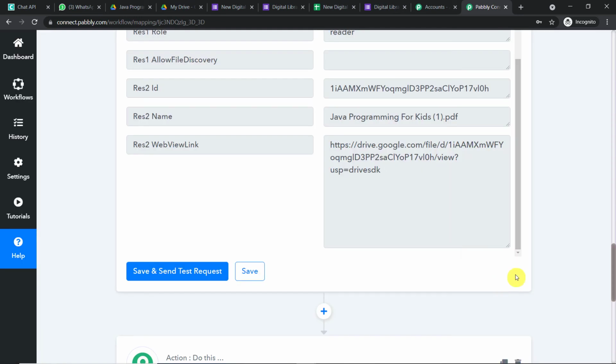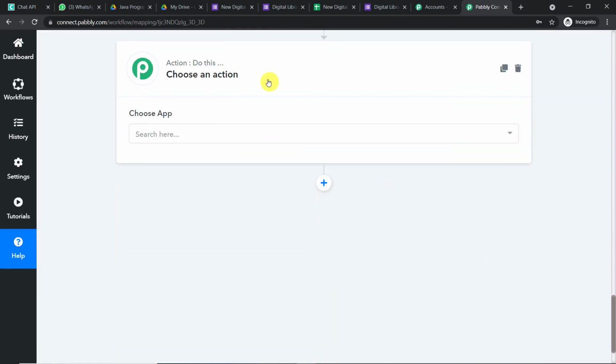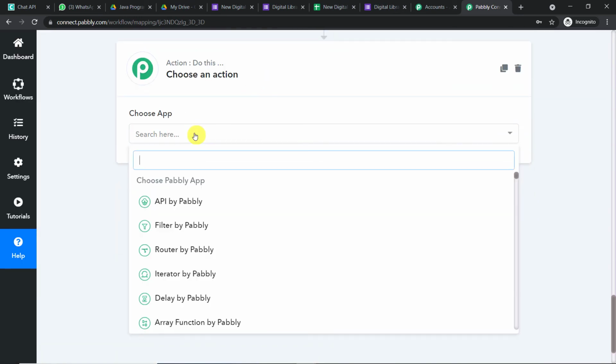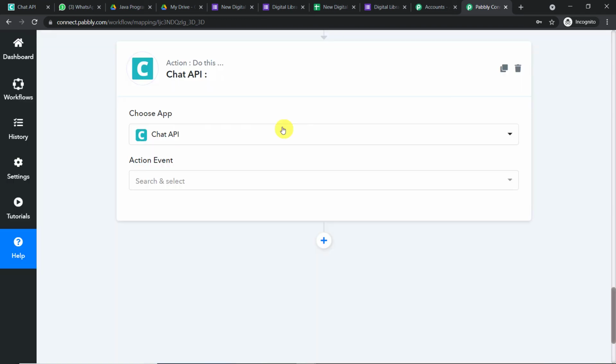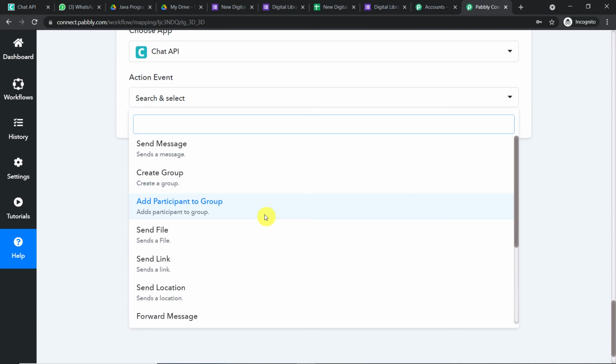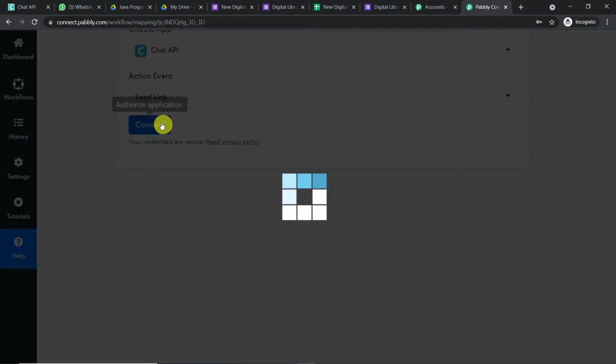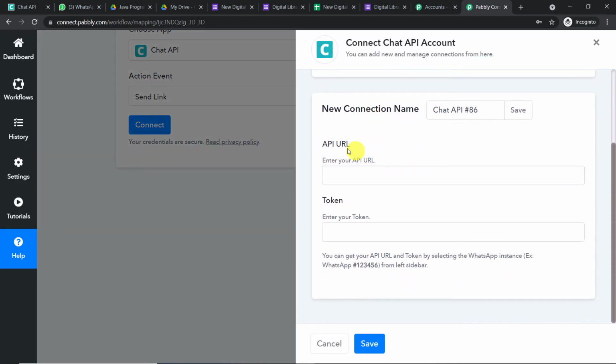So let me just click on this plus button. Okay, so we have one more action window. Now this time we are going to introduce Chat API. Chat API it is. And in the action event, how about we make it as send link? And let me just click on connect. So we have to fill the API URL as well as the token.